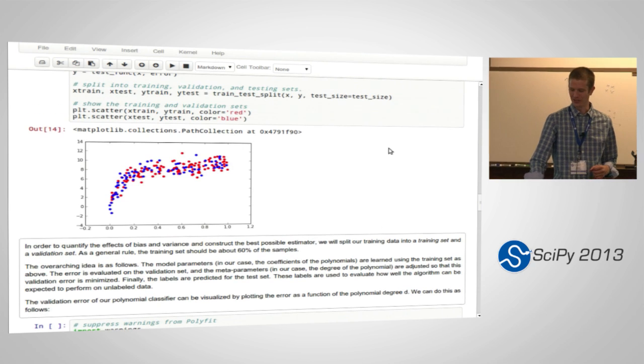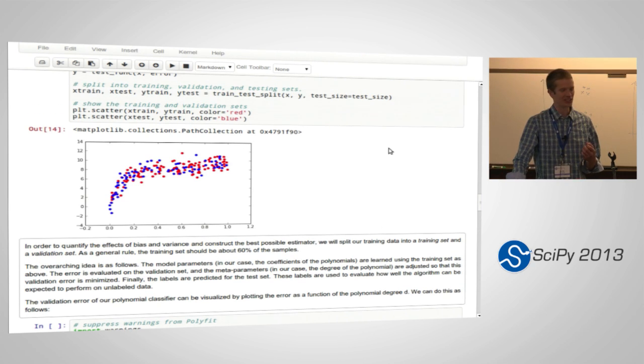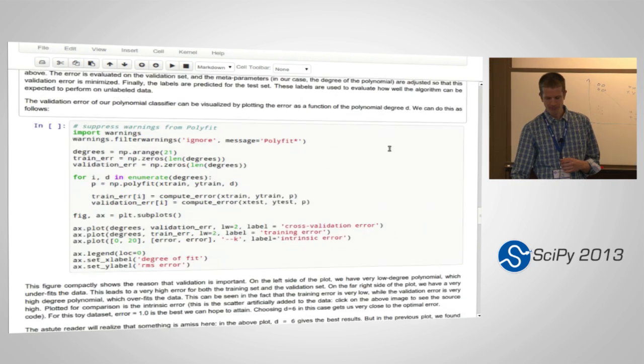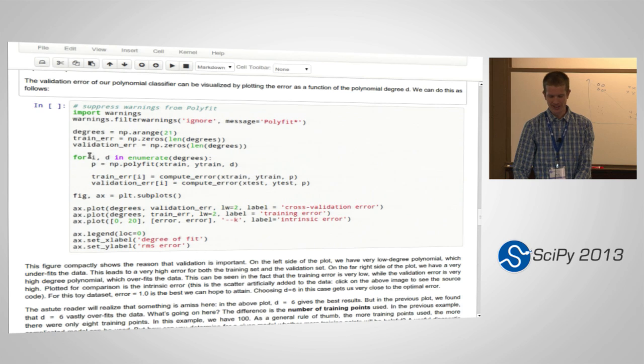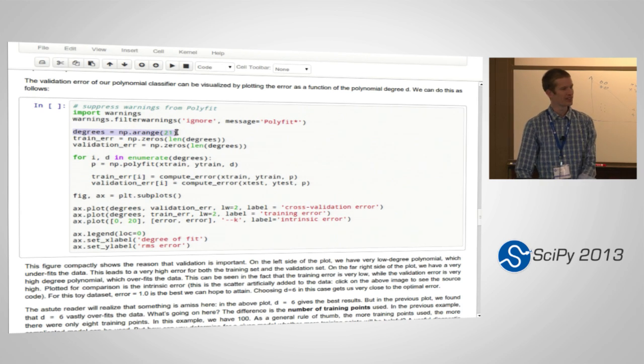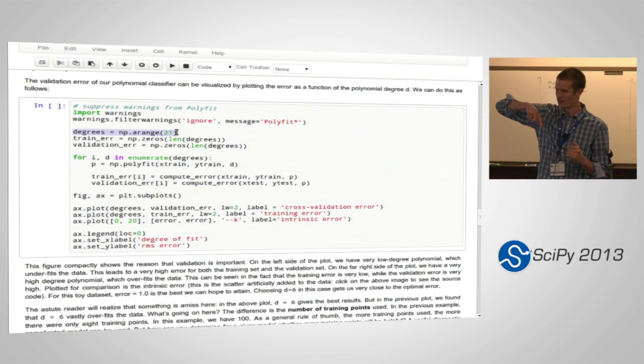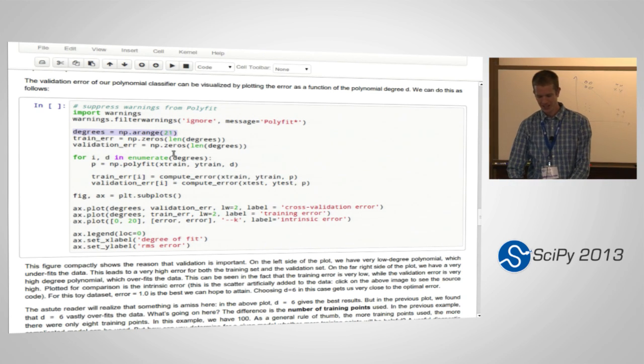So this is the data that we're looking at. The training data is red, the testing data is blue, so we can see that it's drawn from the same distribution. Now what we'll do here is use degrees between 1 and 20. These are the polynomial degrees, so 1 is fitting a line, 20 is fitting a bunch of curves through the data. We're going to go through these and use the polyfit function.